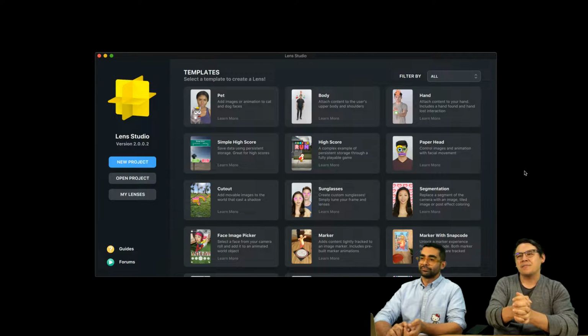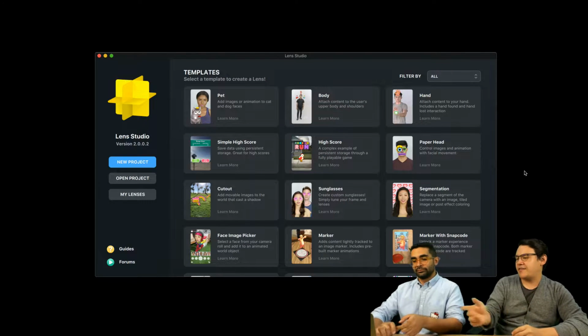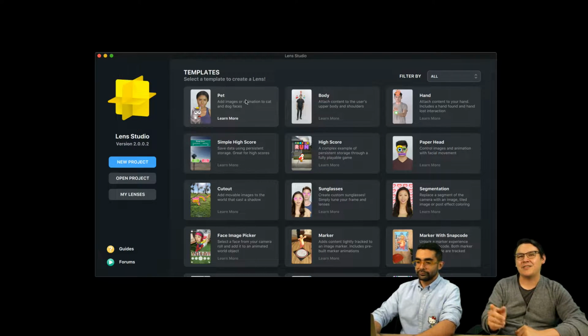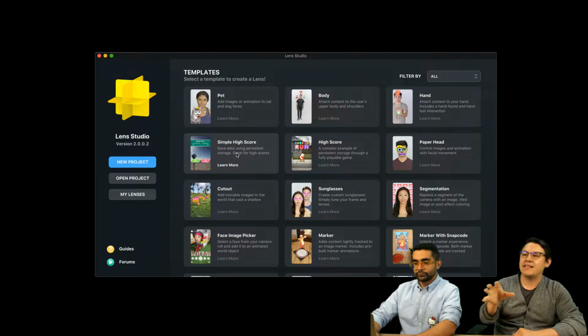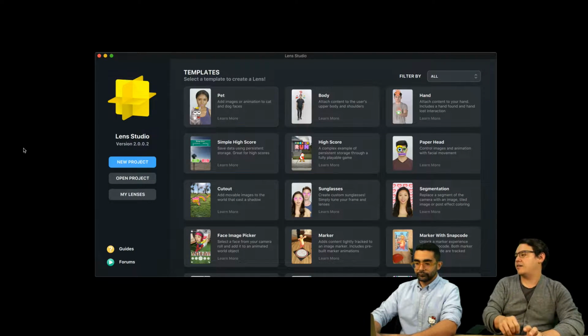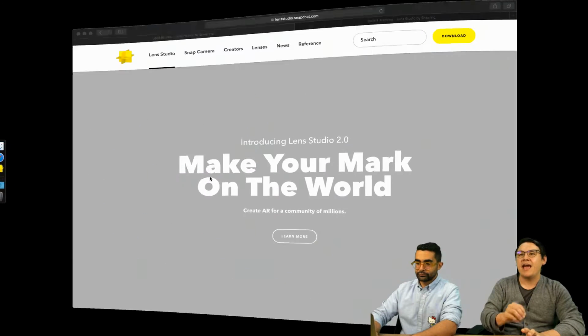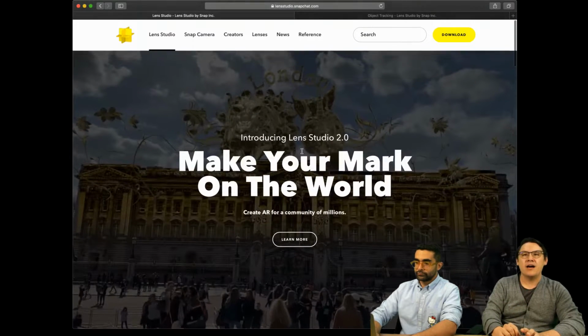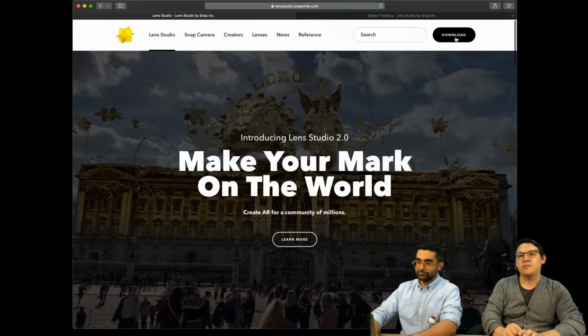So let's dive in. First, with the Lens Studio screen open, we're going to look at some of the new templates and new technologies we've added in Lens Studio 2.0 in the latest release. Again, Lens Studio 2.0 is already out, so you can go to lensstudio.snapchat.com and download it today with the top right download button.